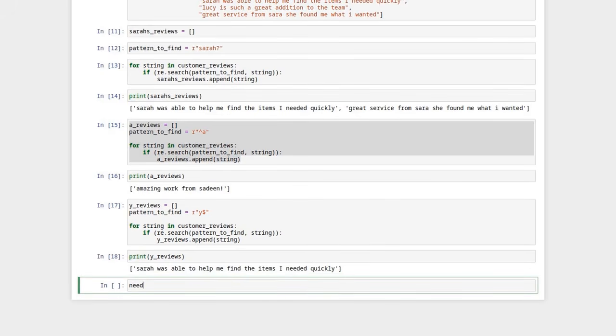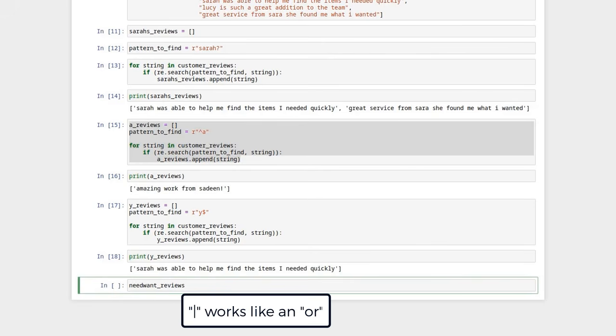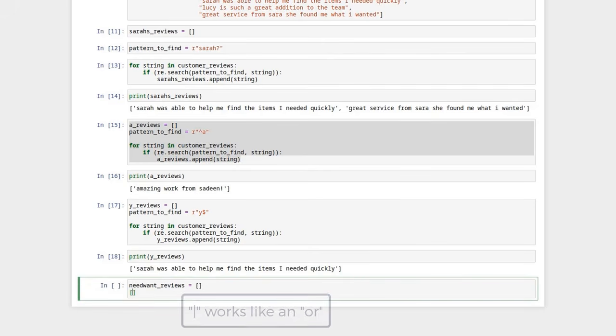Let's look at another useful regex operator, the pipe symbol. The pipe works like an OR. It lets us search for more than one word. First, let's create our empty list. The pattern to find here is open parenthesis, need, pipe, want, close parenthesis, ed.